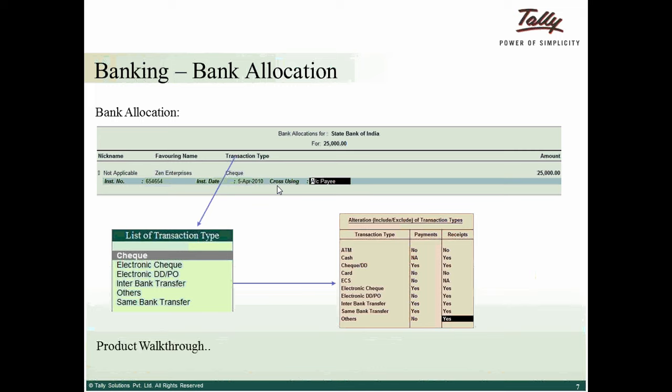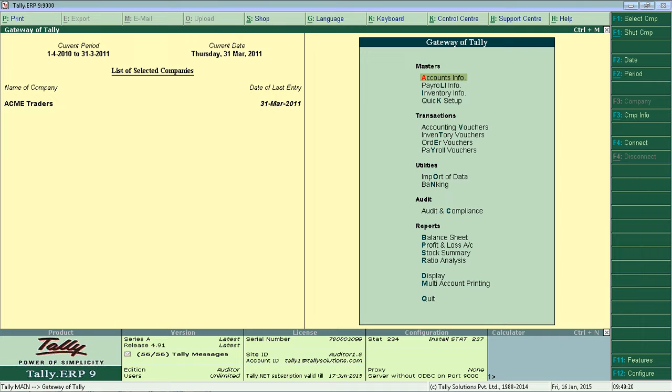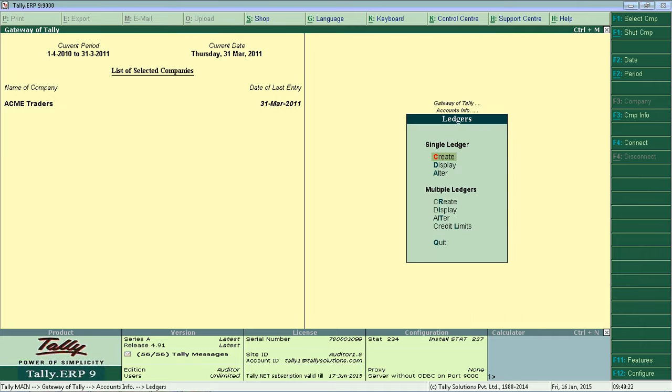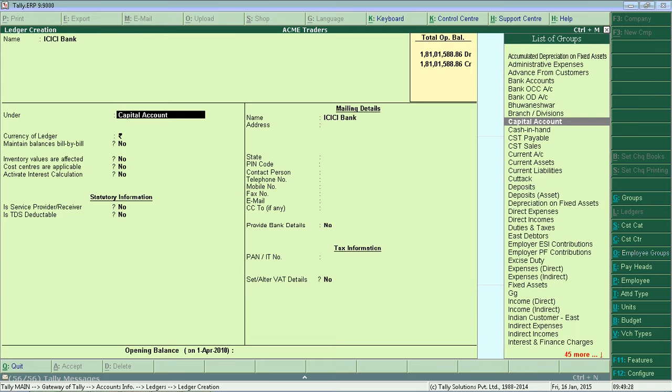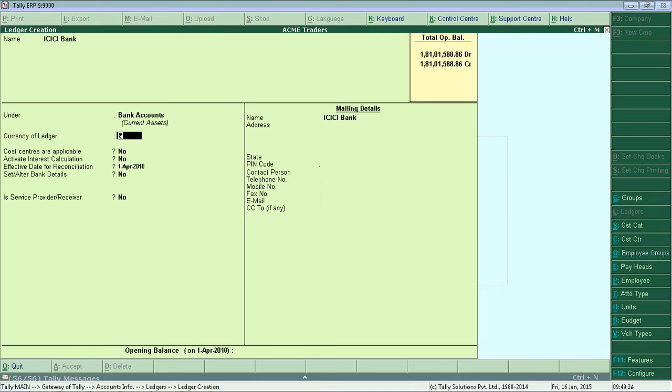Now we'll go to the product and we'll create a bank ledger, party ledger, and we make receipt as well as payment transactions, and then we will understand clearly about these transaction types. So first I am going to create the bank ledger. I am going to create an ICICI bank ledger under bank account. Here you have an option called set/alter bank details. I'll enable this bank detail.